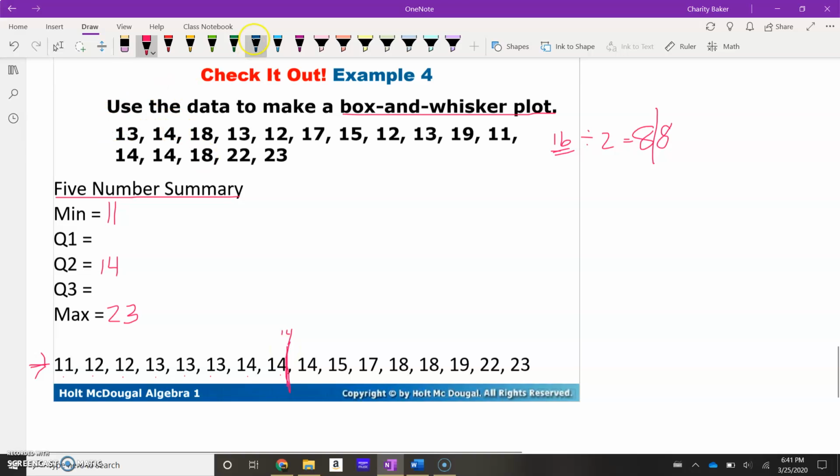Now, in order to find our Q1 and our Q3, we're going to have to take this bottom set of numbers here and find the middle of that. Now there's 8 numbers in each side, right? 8 divided by 2 is 4 on one side and 4 on the other. So that's 1, 2, 3, 4, and 4 on the other side. So between 13 and 13 is 13. And there's our Q1.